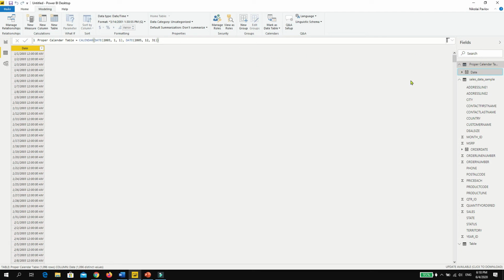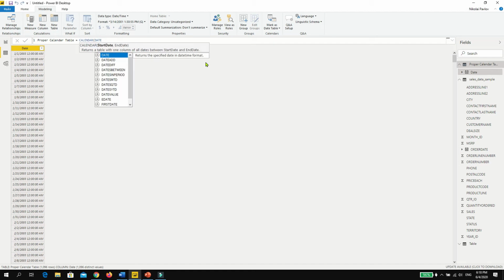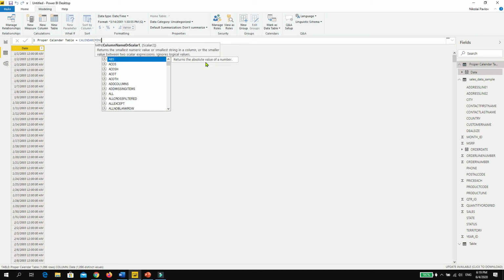Okay, now what if you don't know these dates? What if it's a big model, you didn't build it, and you have no idea which is the first date, which is the last date, right? You could probably go to your sales table and figure it out manually, but we're not going to do that. It just takes too much time, right? What you're going to do is use the functions MIN and MAX. The function MIN obviously brings the smallest value from a column, right? So you're going to put MIN and simply put the column in the table.